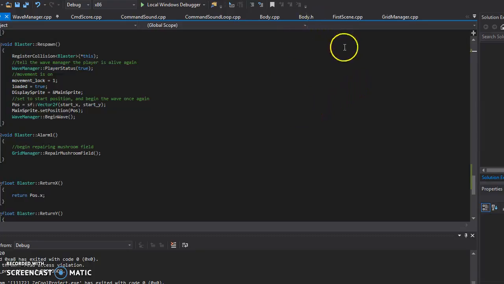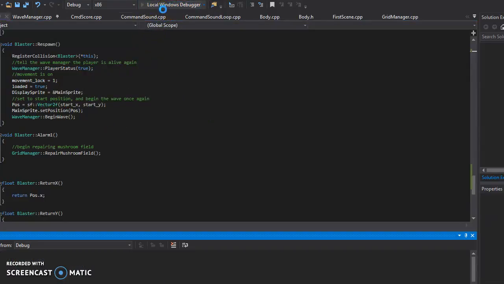And that eventually calls back to, what does it call back to? It calls back to the player manager's respawn, which then calls the current player's respawn, which is this here, which is resetting them all to true and taking off all the locks, and then beginning the wave again. You can see that real quick.